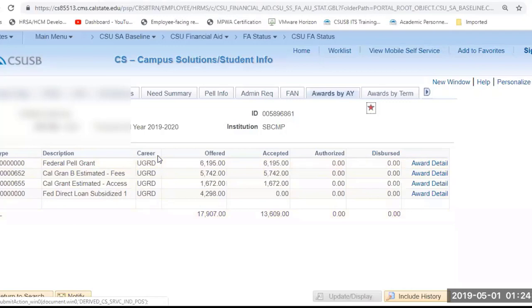Next to all these, you'll see the career and what's been offered to the student. These are aid year offered amounts. They're not based on terms right here. This is awards by aid year. So you'll see the student was offered a Pell Grant that's been offered and accepted.